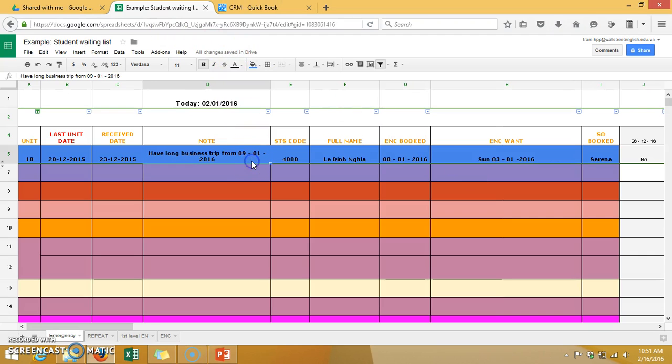Now from the note, you can see why he preferred to have the encounter earlier. He had a long business trip from the 9th of January. The one he booked is on the 8th, right before the day he departs, so it can be inconvenient. Let's check if we have any available encounter 18 on Sunday the 3rd for him.